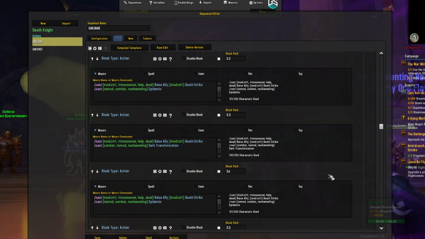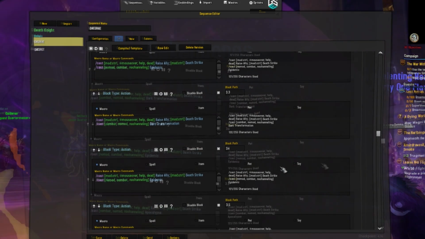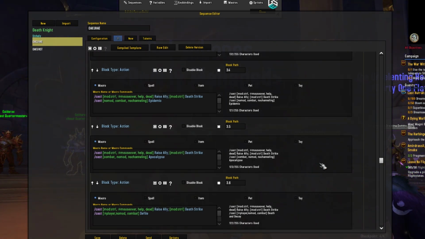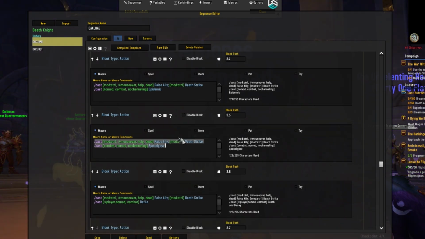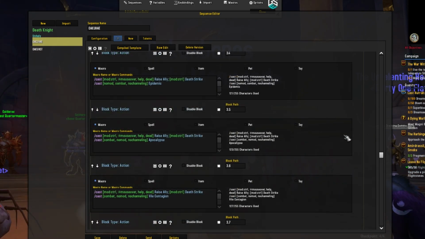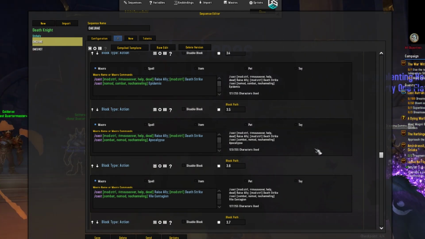Vile Contagion obviously would only be needed in AoE situations. So that is one ability that I'll keep just to the AoE version. It is on the GCD, so we'll have to pay attention to that. What I'll do is I'll put it right under Apocalypse. Contagion. Okay. And then I will put the Soul Reaper.